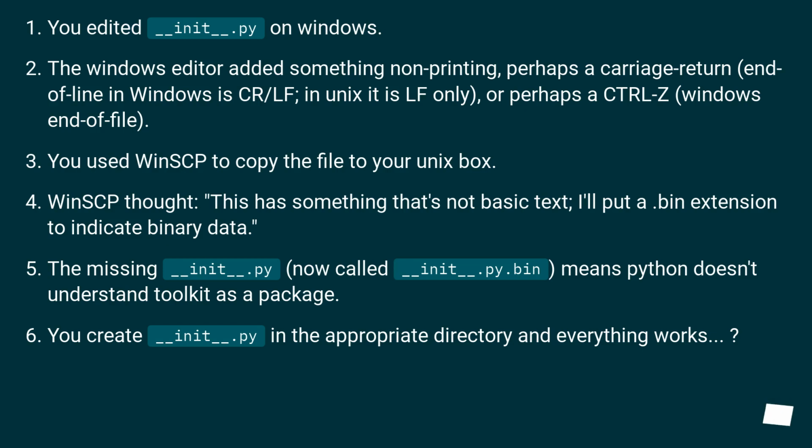The missing __init__.py, now called __init__.py.bin, means Python doesn't understand toolkit as a package. You create __init__.py in the appropriate directory and everything works.